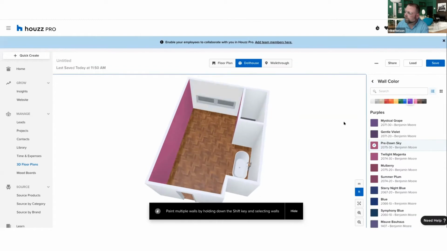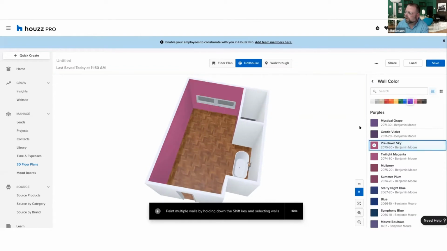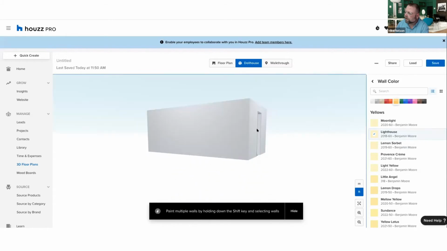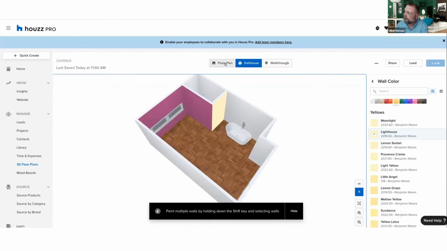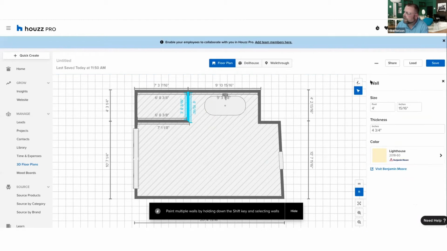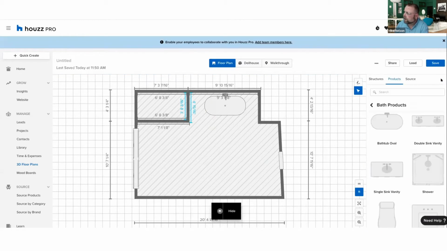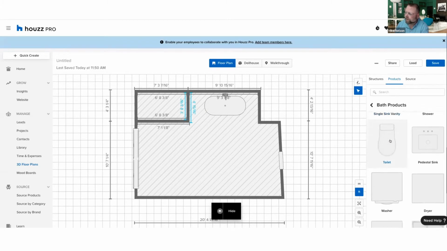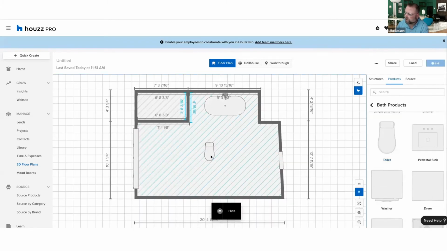So all I'm doing is clicking on the wall and then highlighting the color. If maybe the bathroom near the tub is going to have a different color, we can go ahead and just switch it on over. So, and then I can always come back to my floor plan as well. And because the last thing that's going to be in here is all of your products are in here. So I could definitely load it in with the sink and the toilets and things like that to really match.